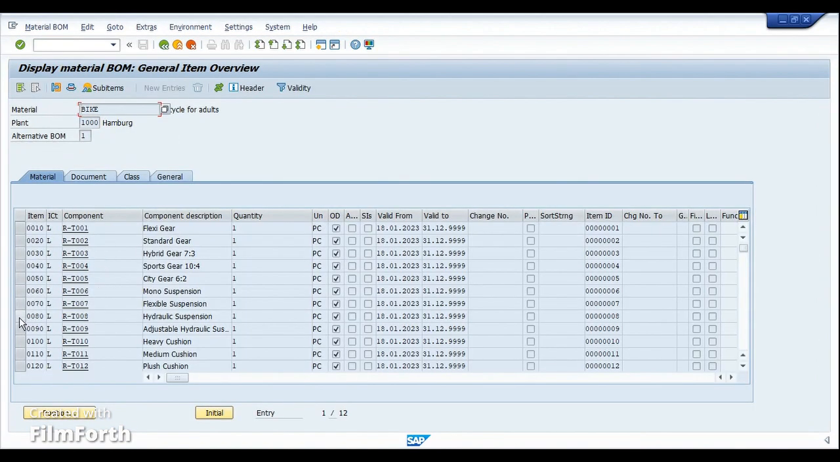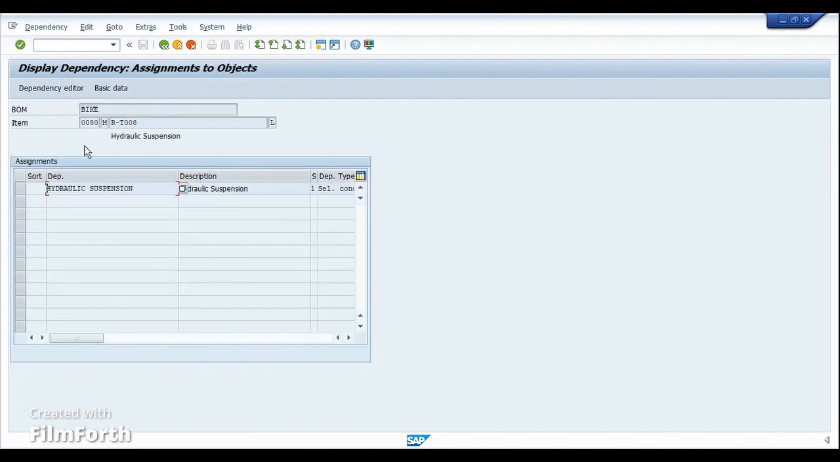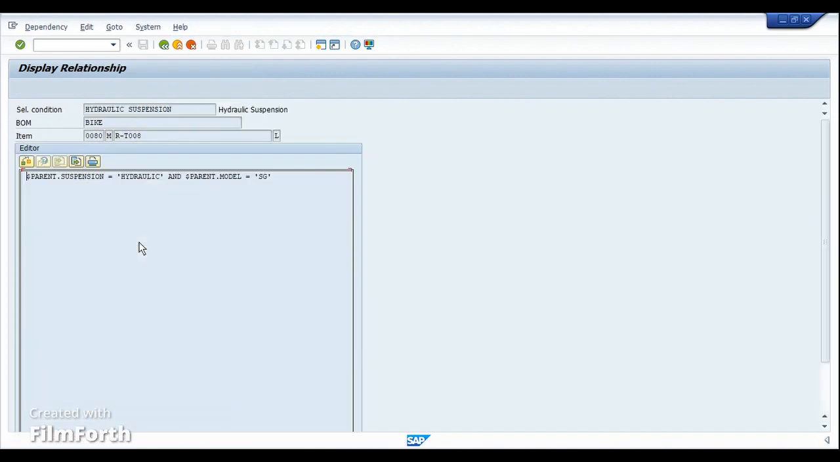And again, the third one, the hydraulic suspension. For this, the condition is that the suspension should be hydraulic and your model should be SG. So again, this is ruled out.